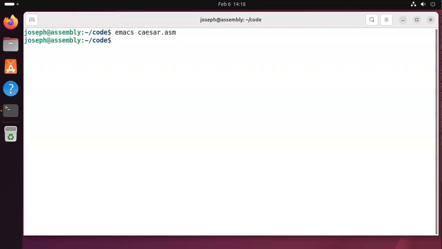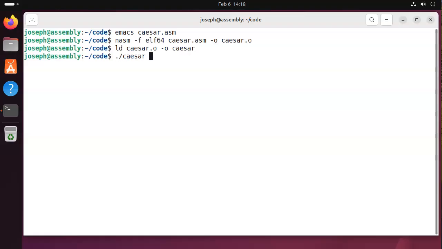So in order to assemble it, we'll do nasm minus f elf64. We're going to take our Caesar.asm, minus o Caesar.o file, and then we'll link that Caesar.o file to a Caesar without the .o. Then we'll go ahead and run Caesar.